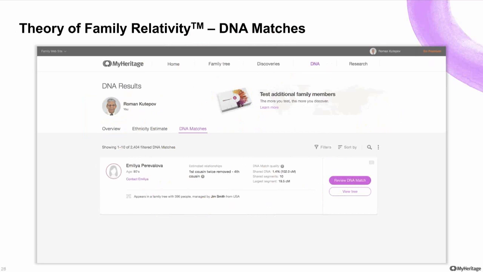Because there was no information in Emilia's tree and in Roman's tree that looked similar. There were no shared surnames or places or smart matches. So this is all the information that we're able to provide Roman with.